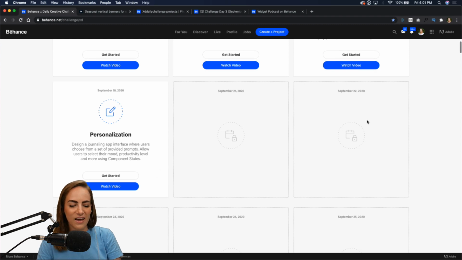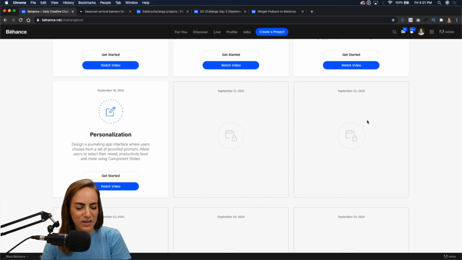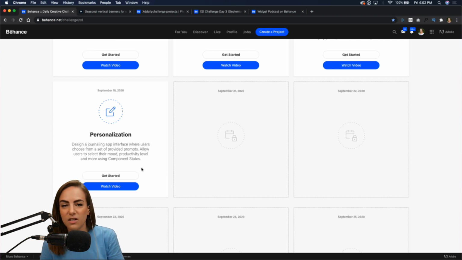Yeah, so today we're going to be working on a journaling app. I want you guys to design a journaling app interface where users choose from a set of provided prompts. Think of this as a way for someone like myself personally that has a hard time getting into the routine of doing a journal. This just makes it super easy. So we want to give them drop downs instead of having to write out a bunch of things. You can let them select their mood, maybe productivity level, whatever kind of things you would want to journal.